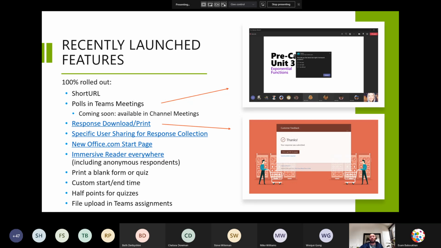Downloading of what we call a response receipt after you submit a form. That's something new, and it even works for anonymous forms. Specific user sharing for response collection allows you to specify specific users or groups that you want to be able to respond to a form, and everyone else is going to be blocked. A new Office.com start page is where you really start your forms experience. Immersive Reader, we did more work to bring this to every form.